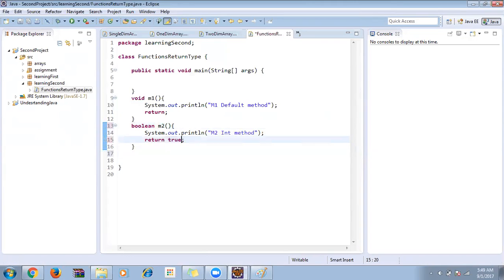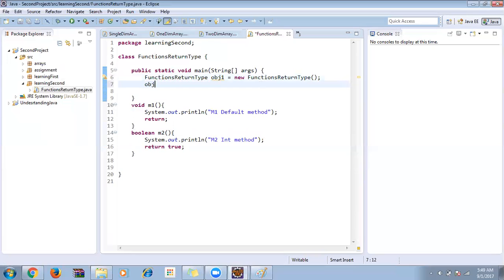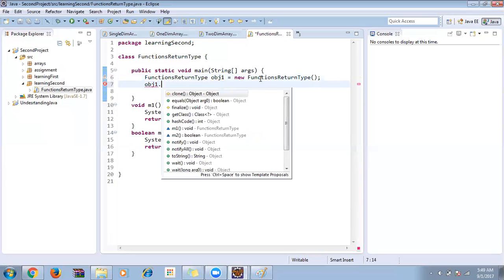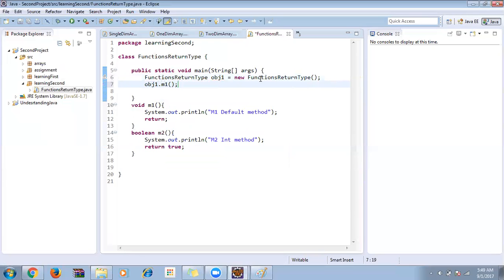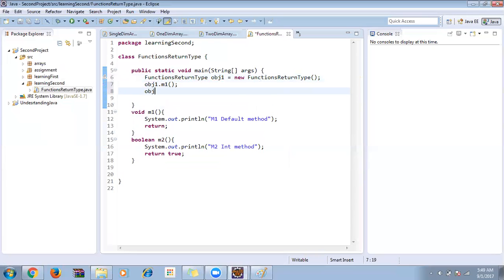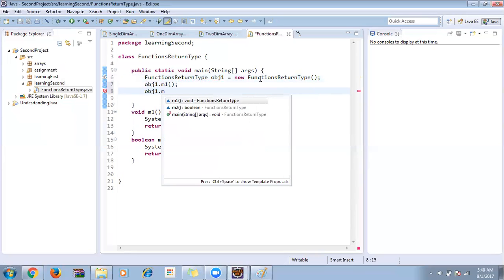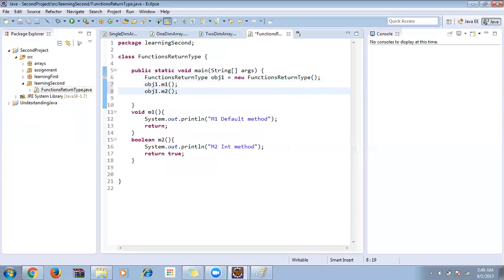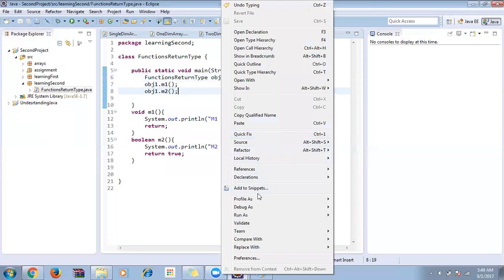Clear? How to call the method? It's so simple. It's a non-static method, so I need to create an object: obj1 equal to new function return types. If I want to call the method, I'll call obj1 dot m1, obj1 dot m2. When we call, it will go and execute the method.